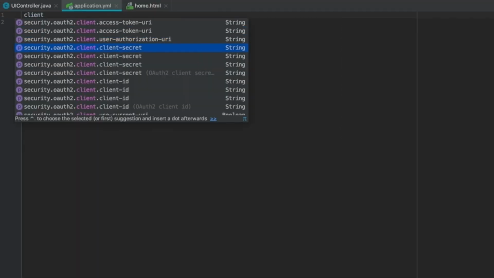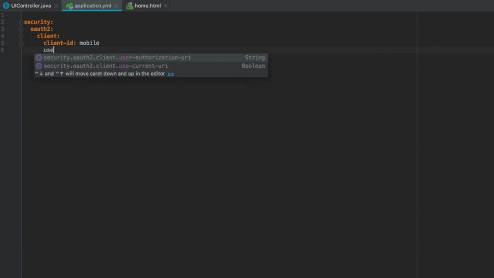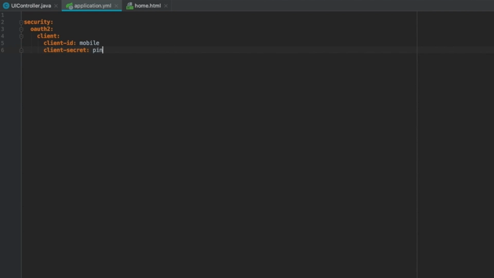So what is the client ID I can use for this? My client ID is mobile, right? Remember, I'm depending on the auth server we created in video 9, so these credentials I was providing over there, right? And then I'm going to use client ID and the secret. The secret is pin. I have given the secret as pin. So now I have given the client ID and the secret, so this can access the auth server.